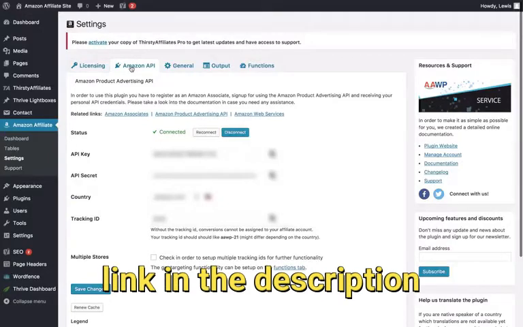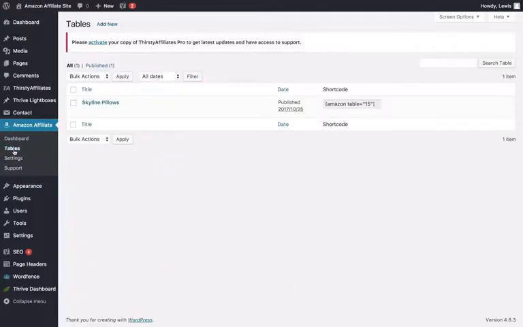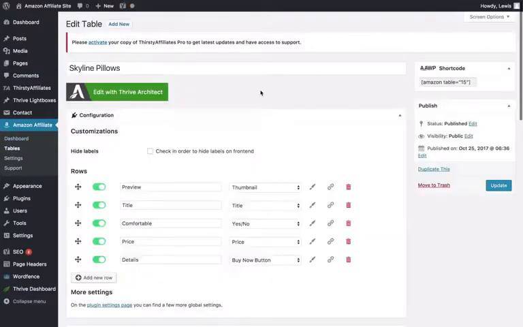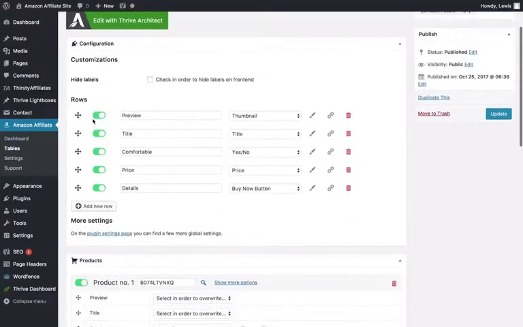Now, I'm not going to cover how to find those things in your Amazon Associates account. I will link to a tutorial below, so that should be easy enough. But once you've added all that, the real fun begins because you can start creating your tables. So head over to the tables section. And as you can see, I've already set one up and I'm going to go into that to show you how that looks.